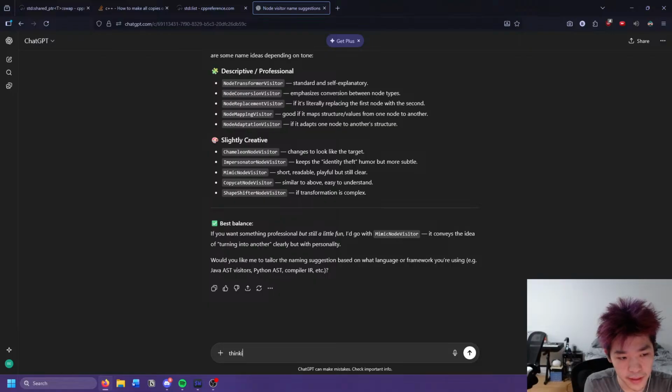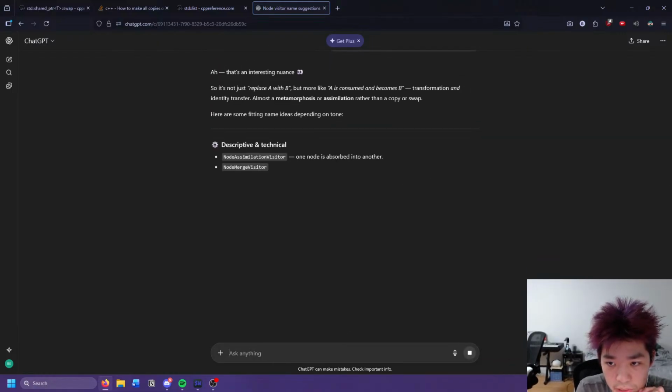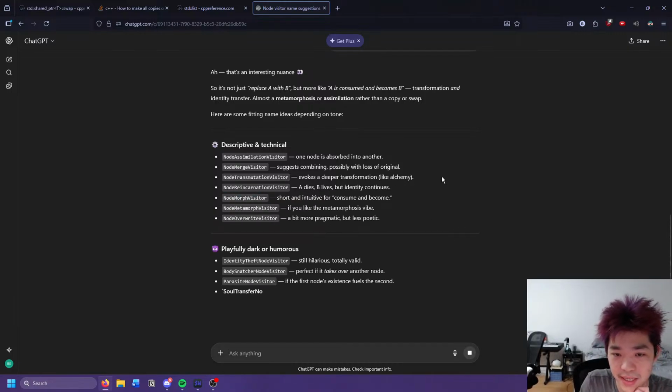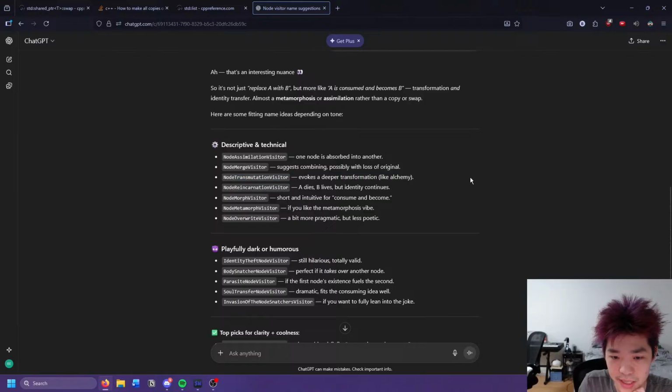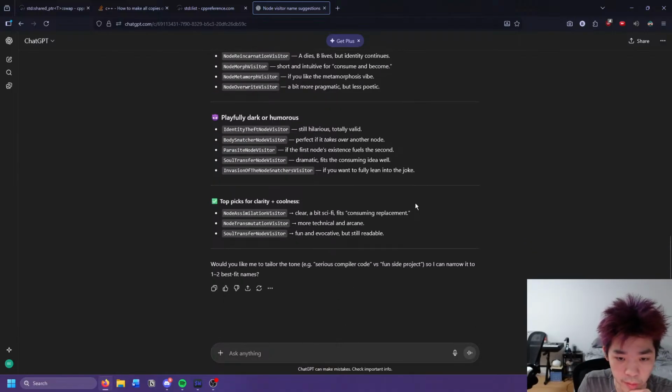Trying something like, the idea is like replacement, but also in a consumer way. Yeah, morph makes sense, I guess. Transmute makes sense. Parasite. What code editor? I'm on Neovim. Well, this is ChatGPT, but soul transfer.